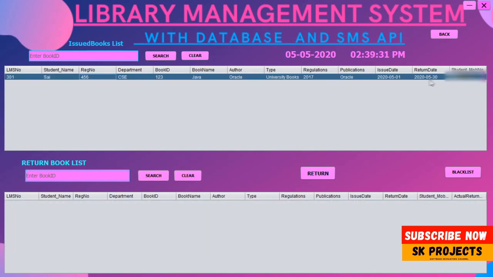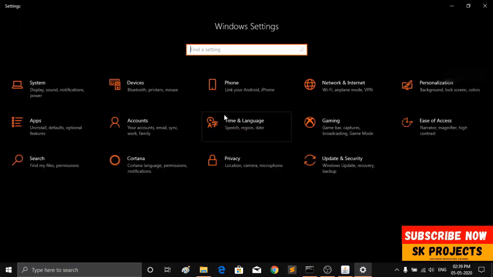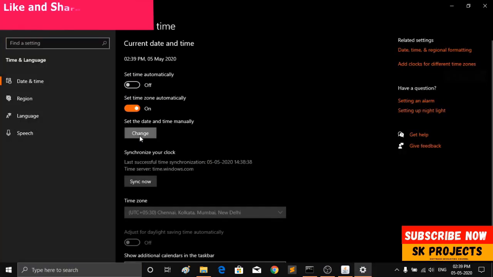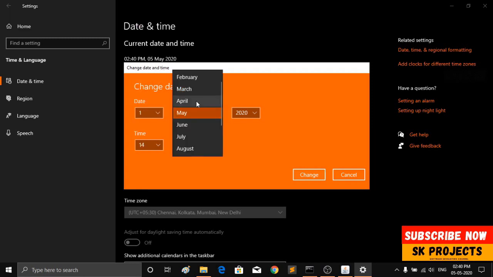The return date for this book is 30 May 2020 and the current date is 5th May of 2020. In this case, the book validity has not expired. If we change the current date to one day after the return date, it will move to another table automatically. This table is named the blacklist table. Let's change the current date to 1st June 2020. Now changing the date to 1st June 2020.